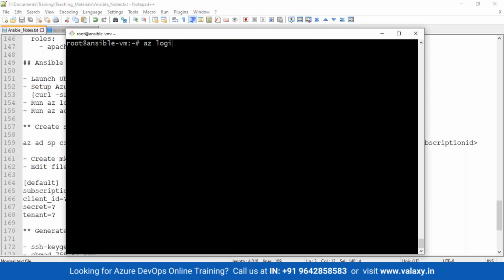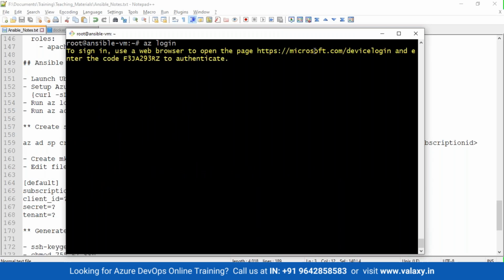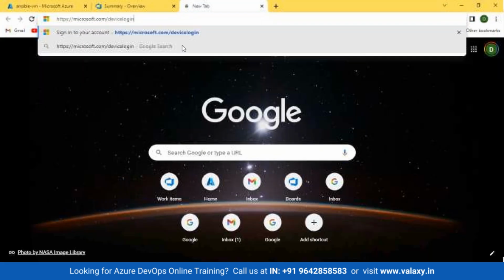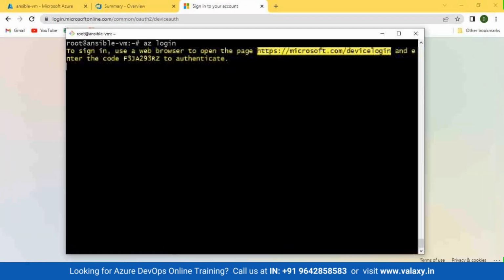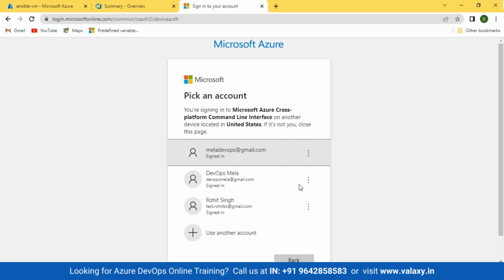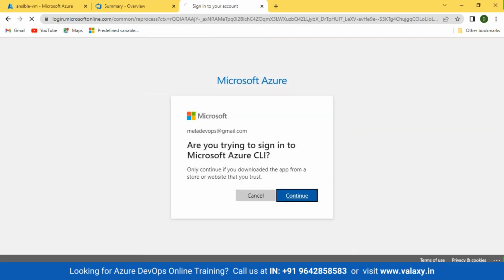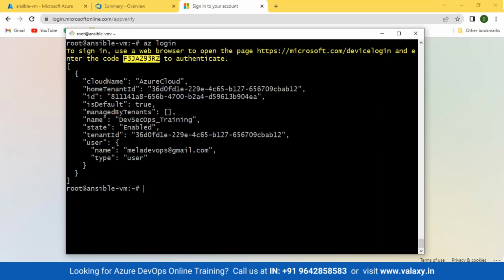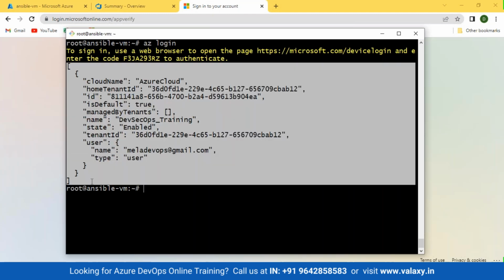Perfect. Now let's quickly do az login, guys, because without login you cannot authenticate yourself. So let's go back to this browser where you're logged in currently. So these are some prerequisites: setting up the Ansible VM, setting up Ansible, setting up Azure CLI, doing a login. Once you're done with all this, then there are some more prerequisites, guys, for creating the service principal. Okay, we are logged in perfectly.